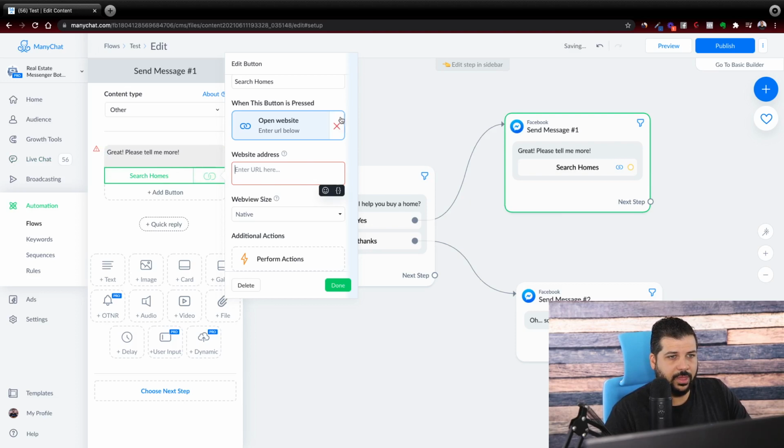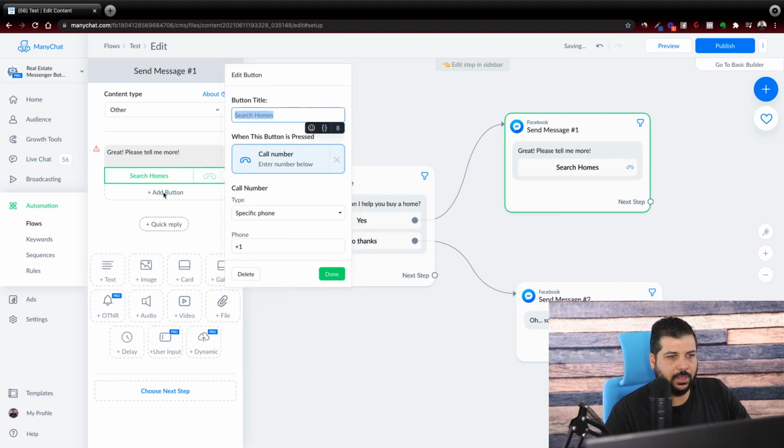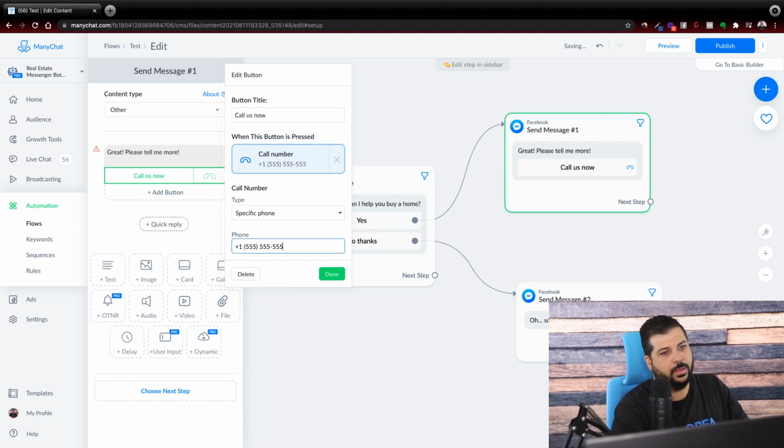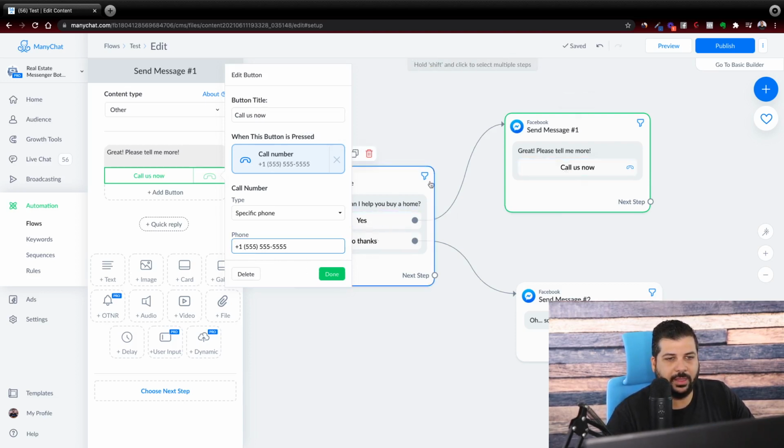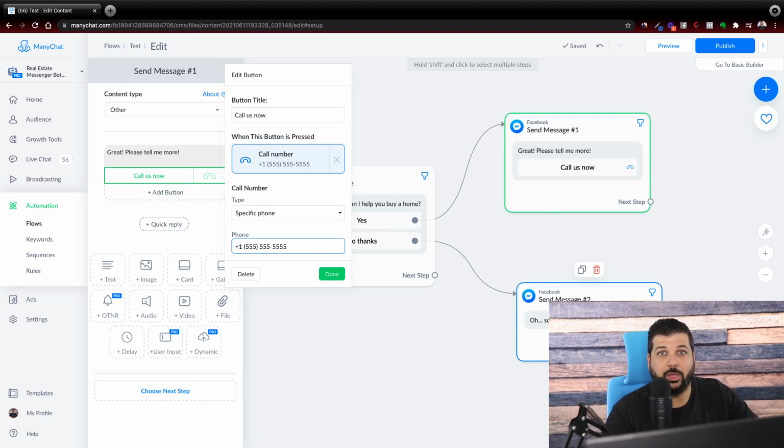The other thing you can do is call a number. So say call us now. You click that in there, and when they click that button, they click yes. Okay, great. Call us now. They click that button, and it's going to pop open an option to call if they're on their phone.